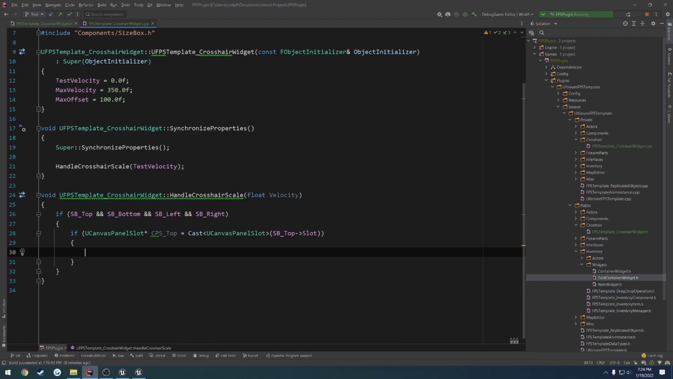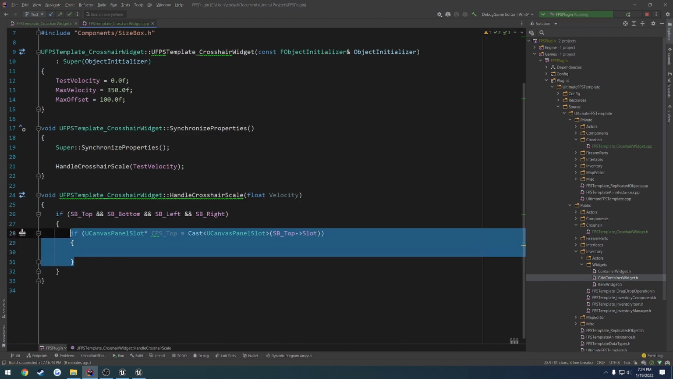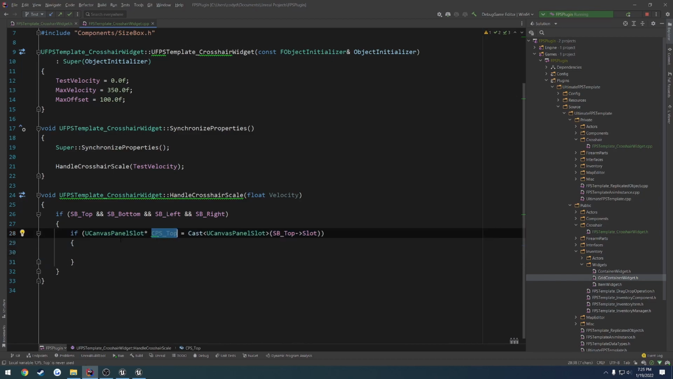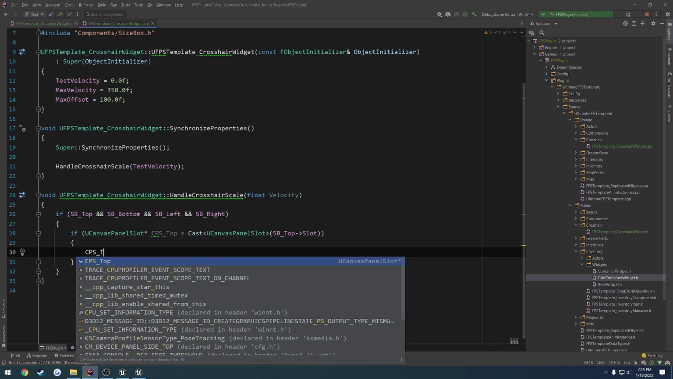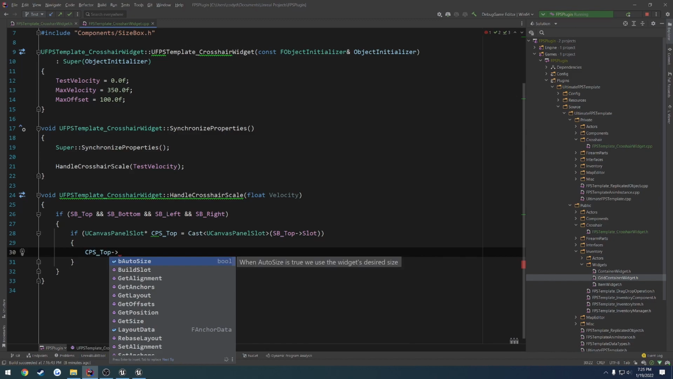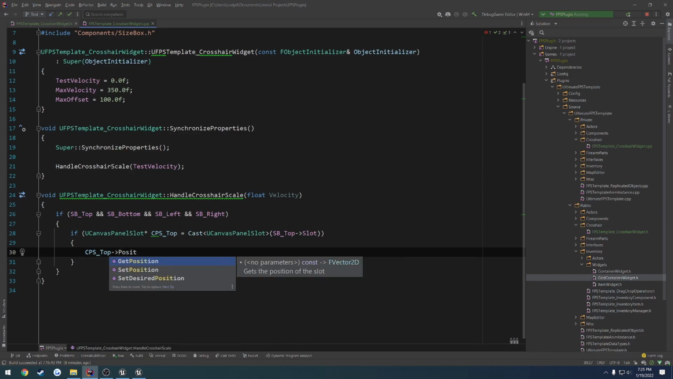And then later on, once we get it working with velocity, we are going to cache all of these canvas panel slots, so we don't have to actually cast each and every time we want to run this. We can just check that it's valid. If it is, we grab it and we're good to go. But now if we look at CPS top, we have set position and get position. So we can set its position.